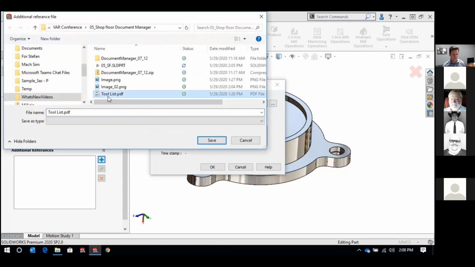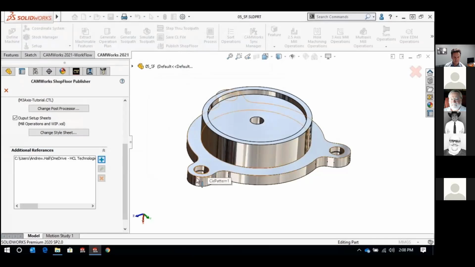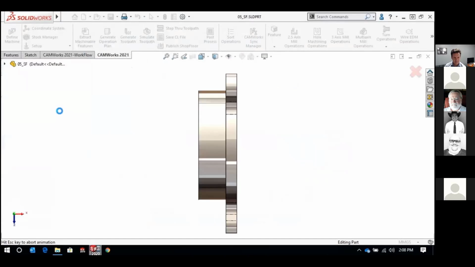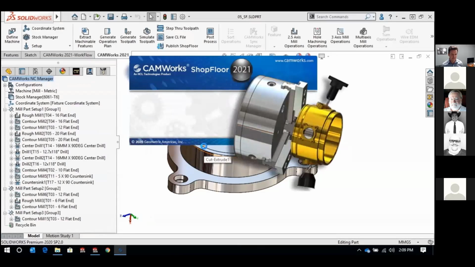Once I have selected a file, I can determine whether to copy the file into the package or just apply a reference. I can then add a description here, and when I click OK, the file has been added. I will click Publish to publish and save out the document. When finished, I am prompted to open the file, or to open the folder where the file is saved. I will select Open, so it will open Shop Floor.